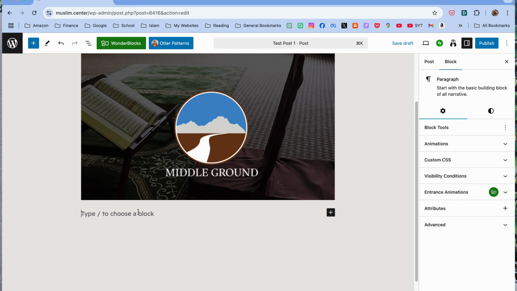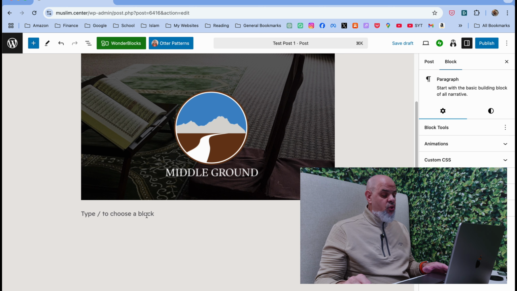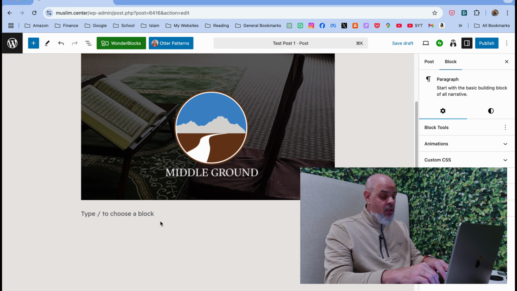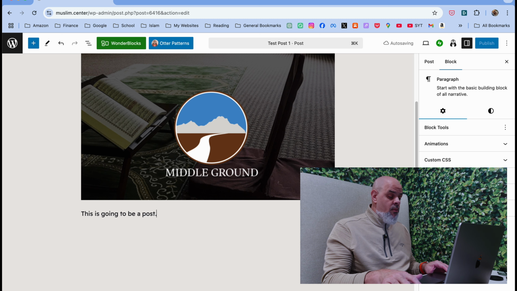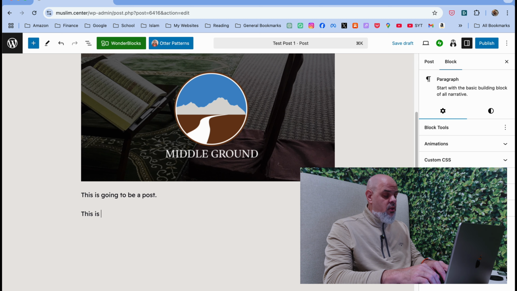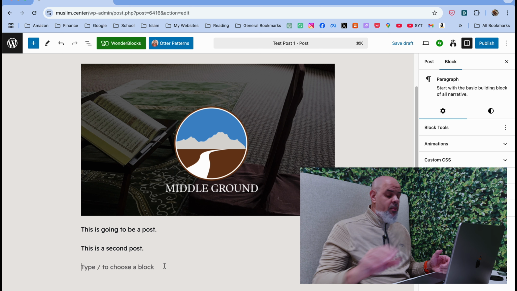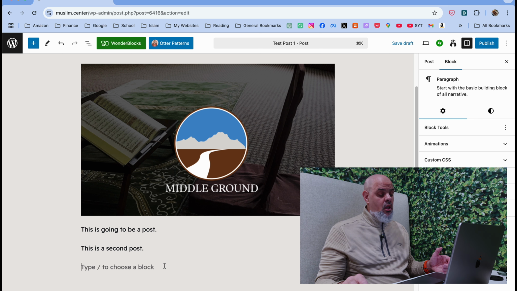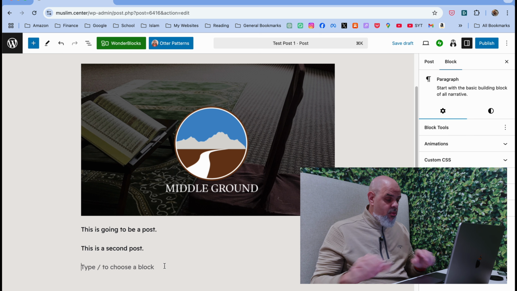Now, if you click back in the main text area here, it says type or choose a block. So you can just start typing in here, like this is going to be a post. This is a second post. Now that we have a couple of sentences here, let's say I wanted to stylize these a little bit and maybe even apply a link.